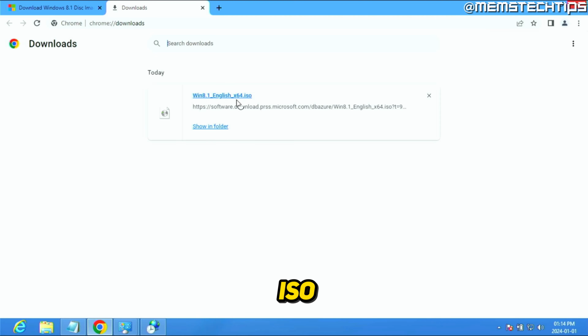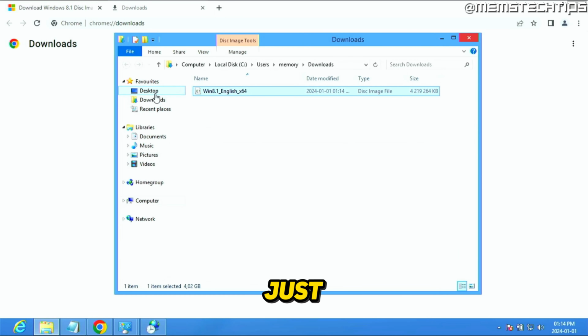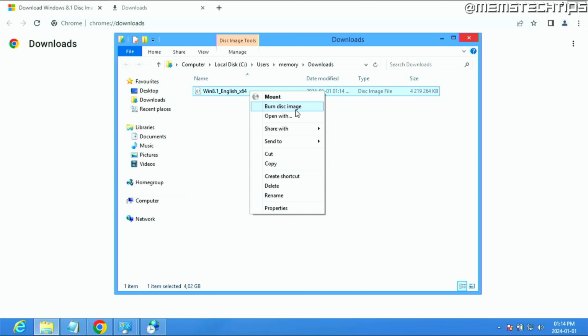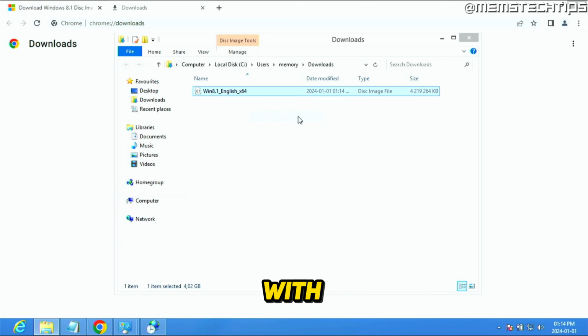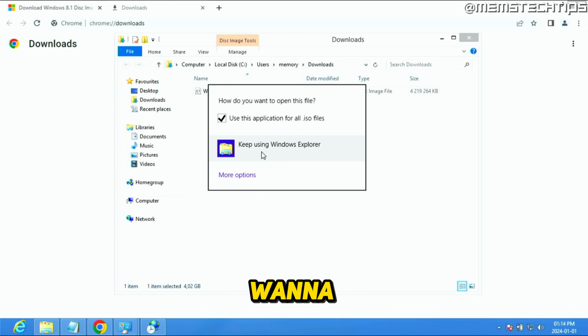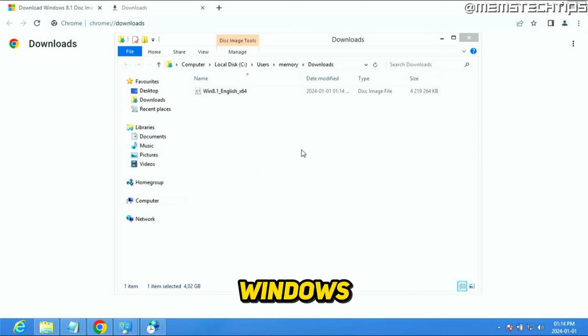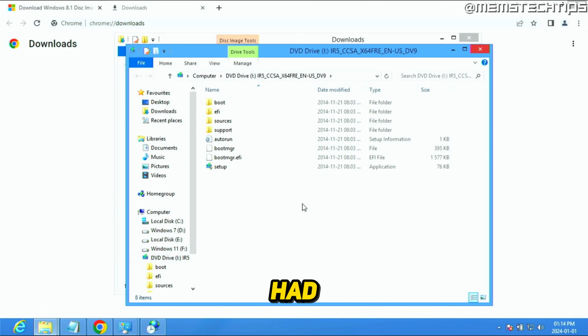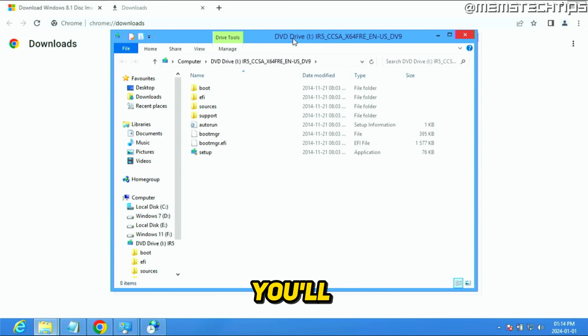Okay, so once the ISO file is finished downloading, you can click on Show in Folder, or you can just navigate to your Downloads folder wherever you save this ISO file. Then you can right-click on it, then click on Open With. And then you want to find the option to keep using Windows Explorer, just like I had there. Then you want to open it with Windows Explorer, and you'll find this new folder with these files inside of it.